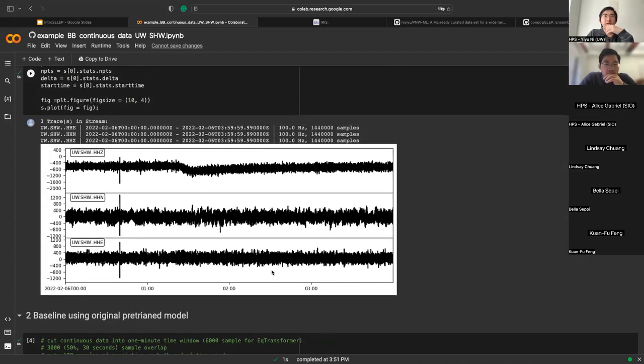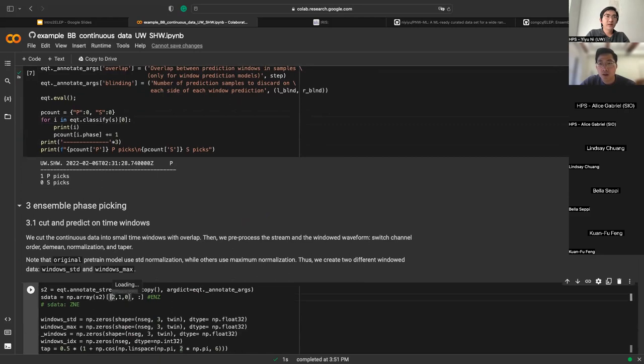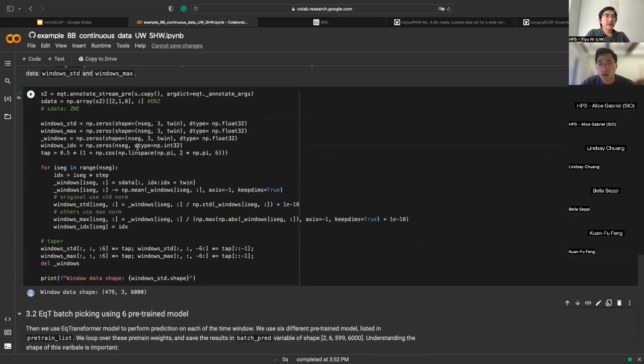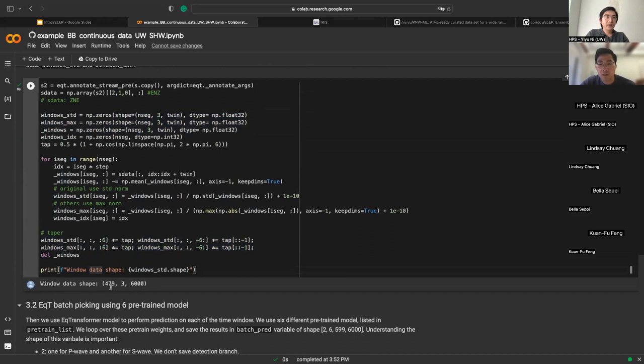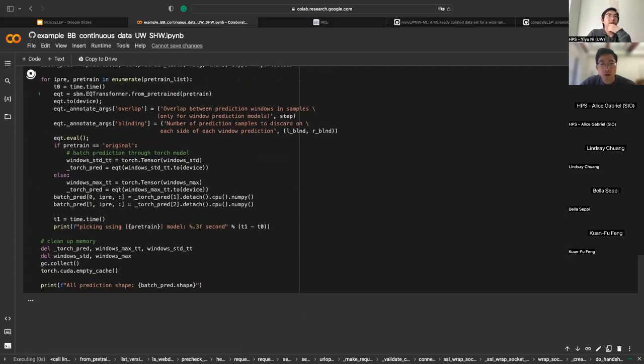Probably around here, because we're using the same data, same time period, as the previous tutorial. So ideally, this event could be seen in these stations that are not actually far away from each other. So we're just using the ensemble phase picking and taking a try. We'll switch the channel order. Pre-process the time window with centering, maximum normalization, and taper. And we get the same number, 479 time windows. Let's do the prediction.